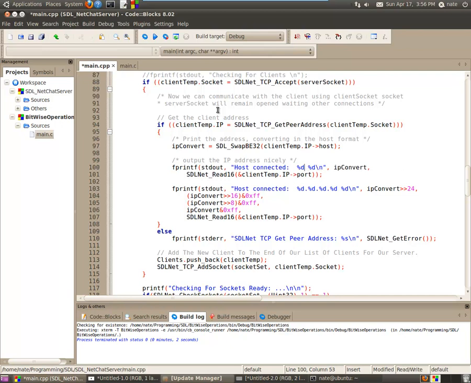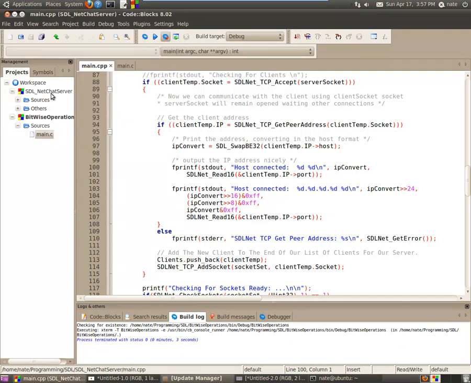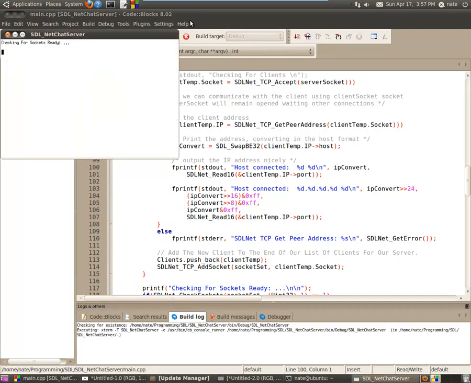Alright. So say I had something like that there. Hopefully everything gets read out correctly. Let's see here. Yeah, sorry, wrong thing. I need to double click on net chat server and compile that, please. Alright, there we are. Checking for sockets ready. Now I had that up a bit above earlier.